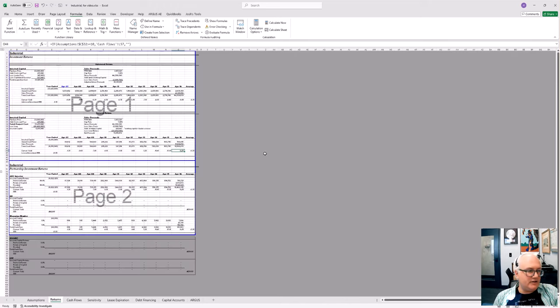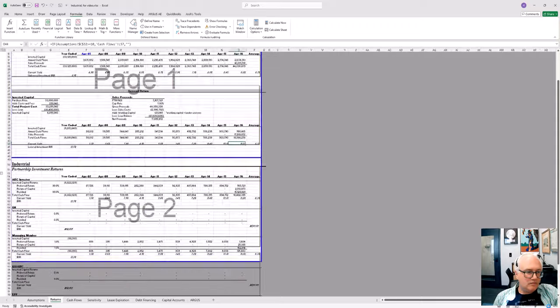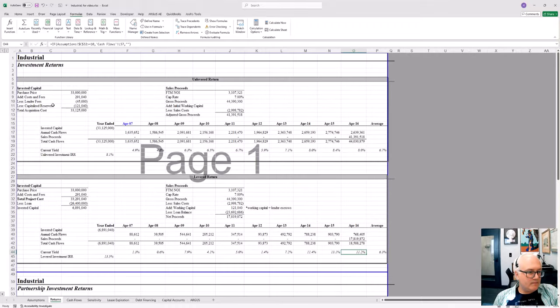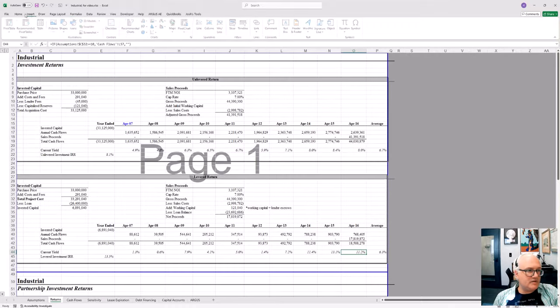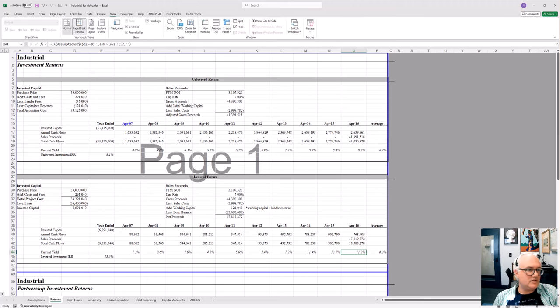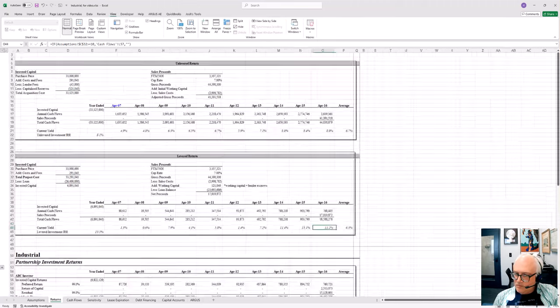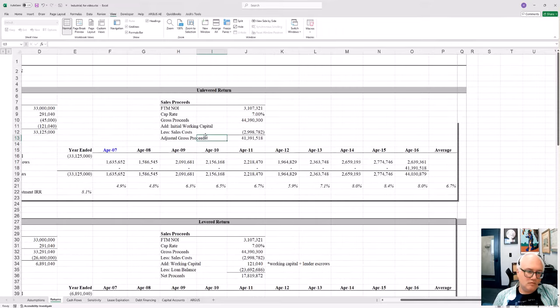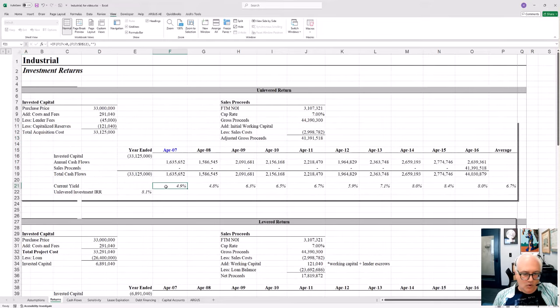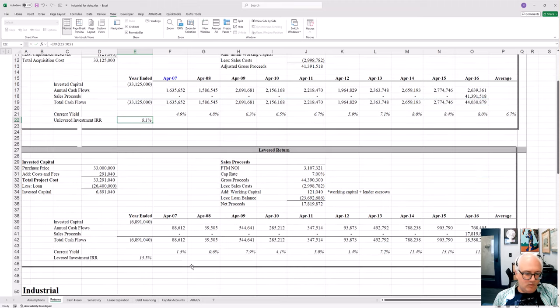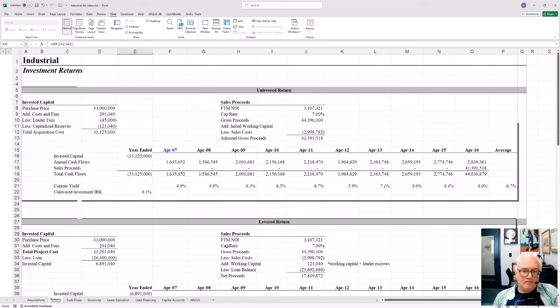Which then gets me finally to returns. And in this case, it looks like someone is just saying, change the view again to normal. What's my yield on my money? What's my rate of return over the life of the thing if it's just an IRR calculation? And what's my rate of return on a levered basis? And that's kind of just what it is.